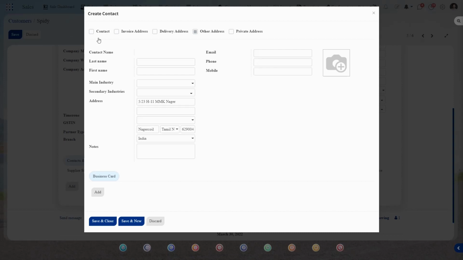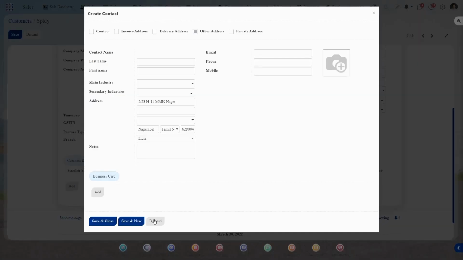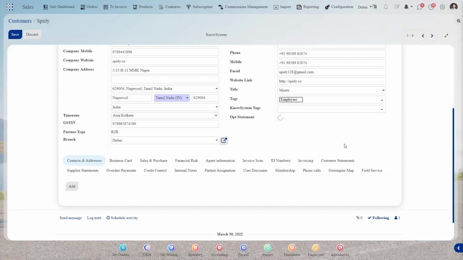So it may be a contact or an invoice address or a delivery address for that customer also. So you can manage that also. So from here you can add a business card. Business card in the sense, any type of card belonging to that customer can be added here. And here you can add the business card as I have already shown to you.